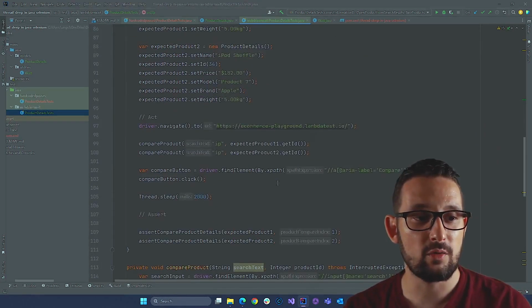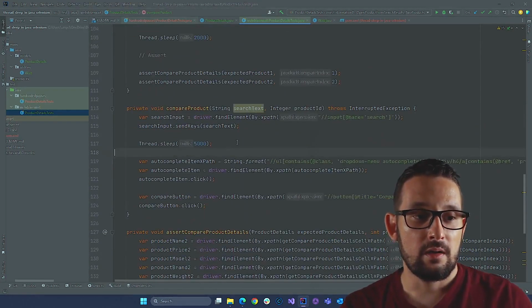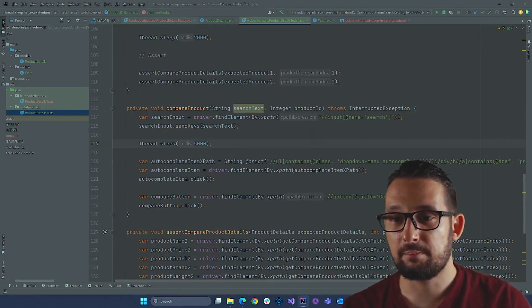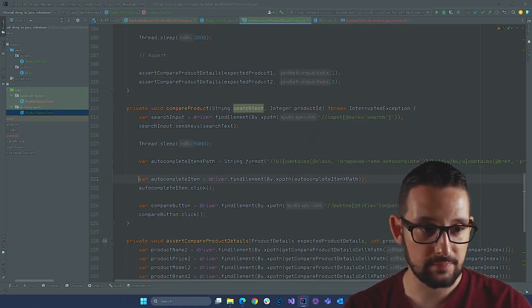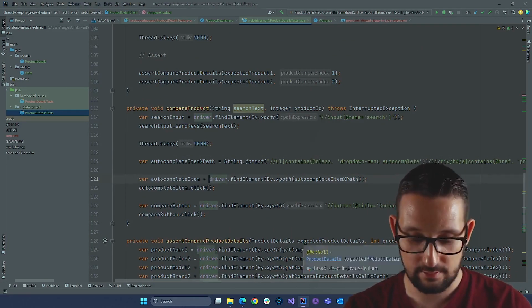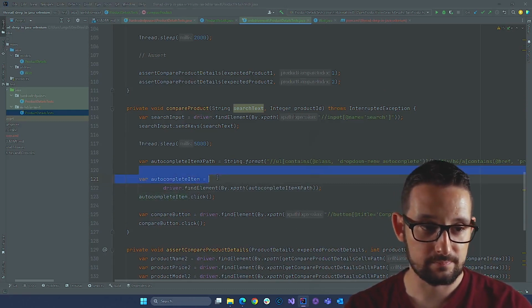Let's see how we can remove these pauses, right? This biggest pause here, how we can change it. So we have the XPath, and before this line here, we'll use the wait.